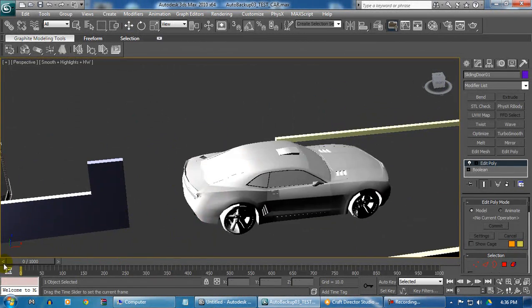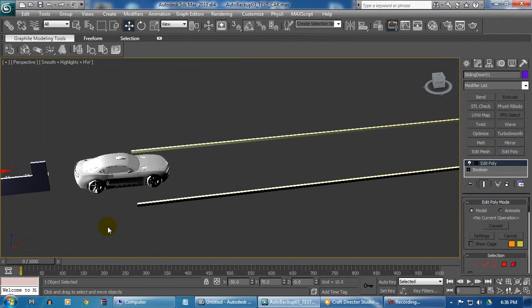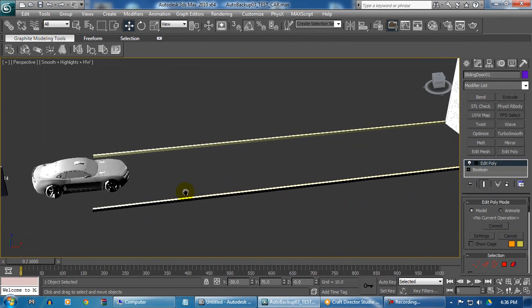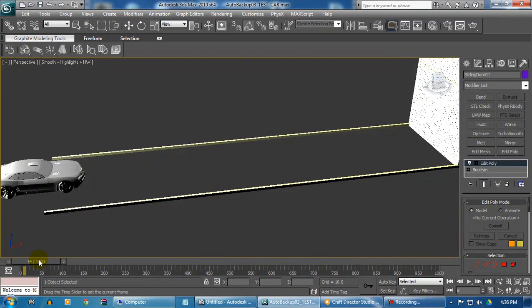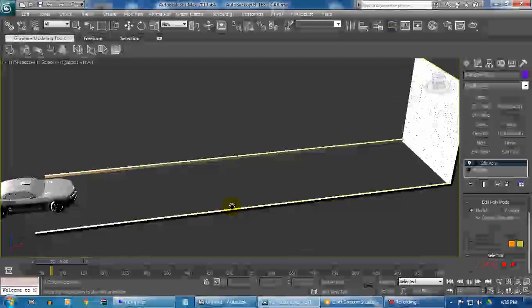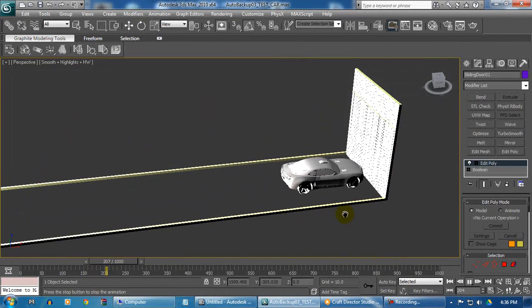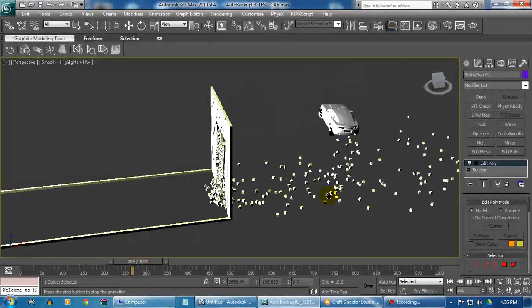All right, and this brings me to my last example. Here I have an animated Camaro, and I'm gonna have it collide with this wall. So let's see what it's gonna look like. So a car is starting to drive. Bam! It smashes right through that wall.